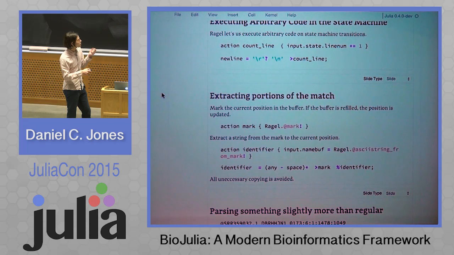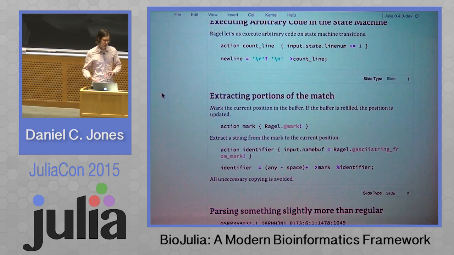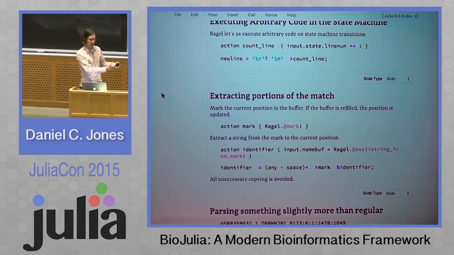There are these weird macros because we do some tricks where if we refill the buffer, we want to update that position and keep it in the buffer and that sort of thing. But generally this is quite efficient in that we don't have to build temporary buffers to keep track of things for the most part. We can just extract it straight from the read buffer.